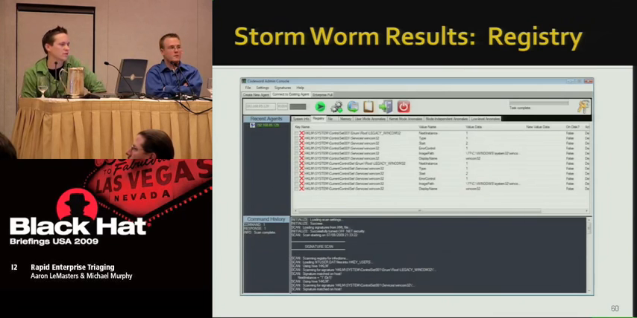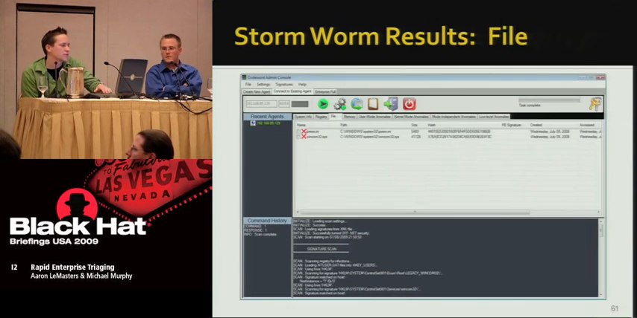Here's a quick view of stormworm results. Stormworm's pretty easy to detect. It leaves all kinds of footprints on the system. We'll have a demo at the end that really shows this in action, just to show you the tool actually exists. This lists all the registry keys that it found that were a match in the signature. Stormworm drops a driver to disk, and this peers.ini is a peer-to-peer type list of hosts it connects to.